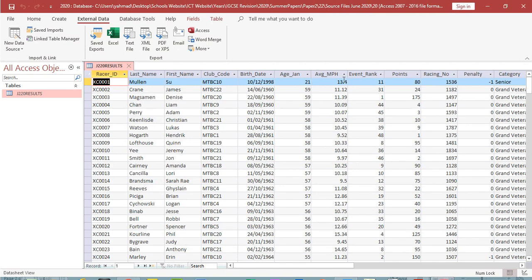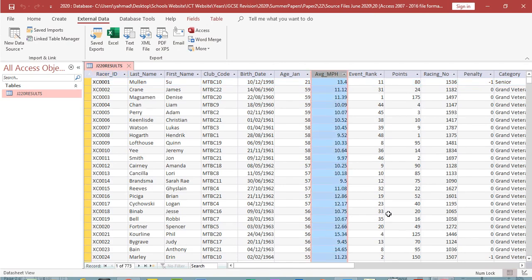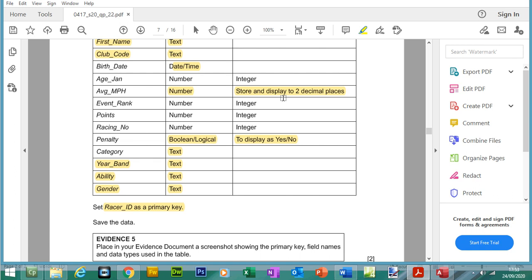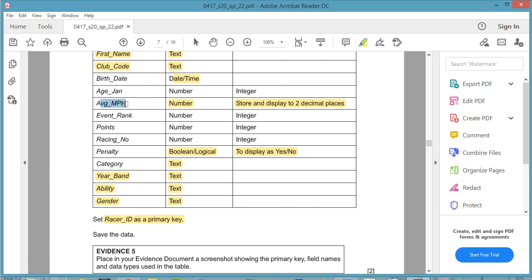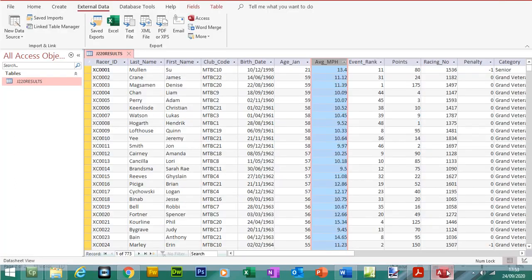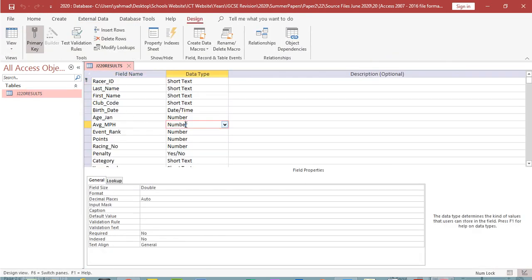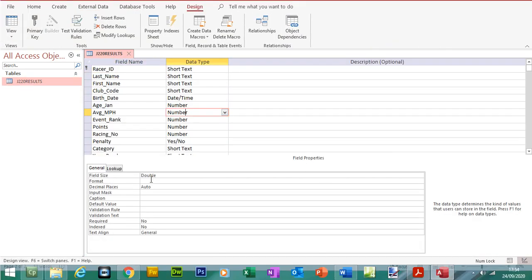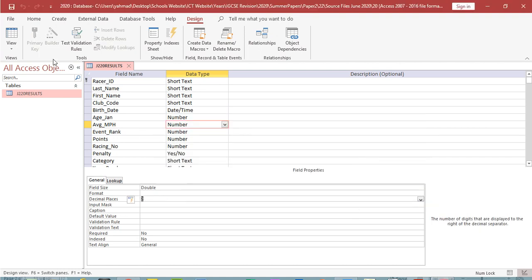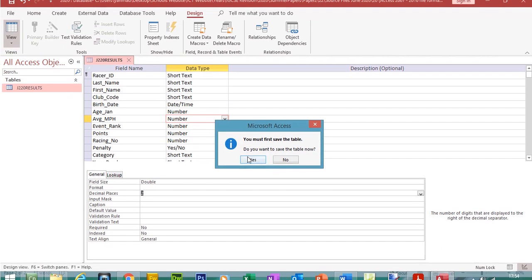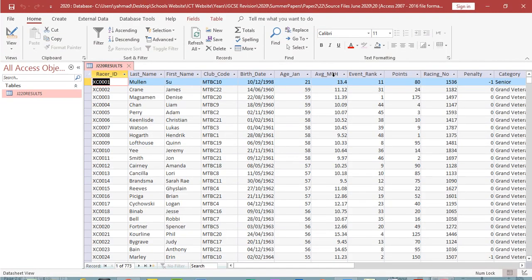Open up the table, and the first thing we need to do is to set this field here to 2 decimal places. Okay, so we can go to Home, Design View, and click on here. You can see the format is double. Decimal places we want to set to 2. Let's go to View. Okay, that's fine. That's been set to 2.